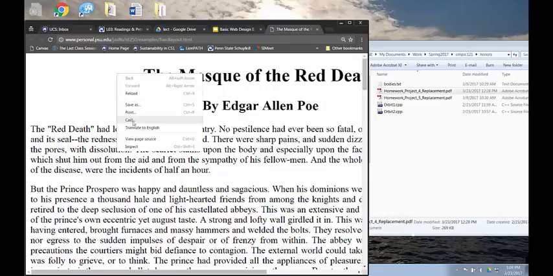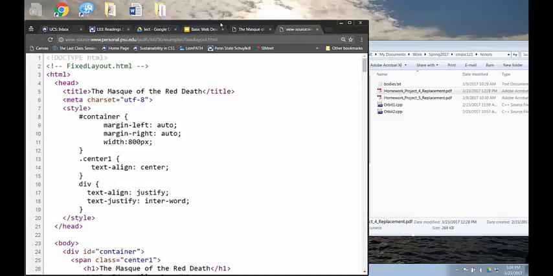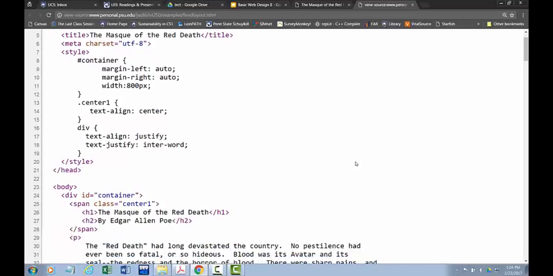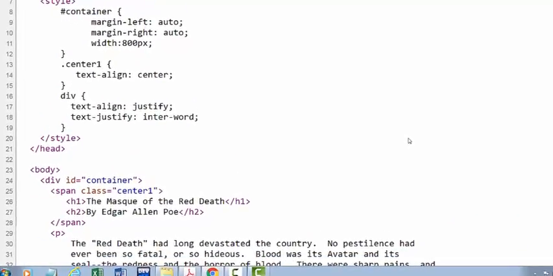Now, if we look at the page source, I'll make that a little bigger, you can see that for the style, we have styles set up so that we maintain the exact size of our particular content. We have, for example, a title, The Masque of the Red Death and Edgar Allan Poe, within what's called a span tag. There's a class attribute for that span tag, and we're setting it up to be the class center1, which means the text will be centered.